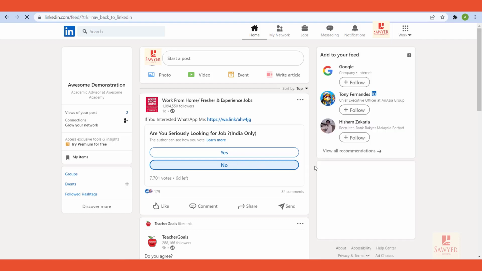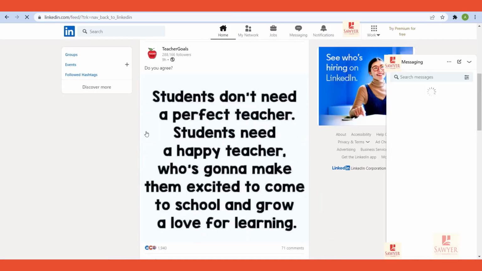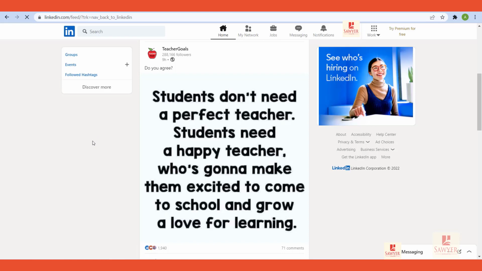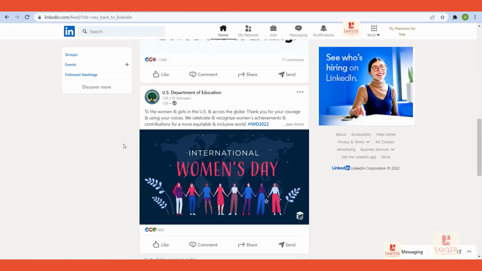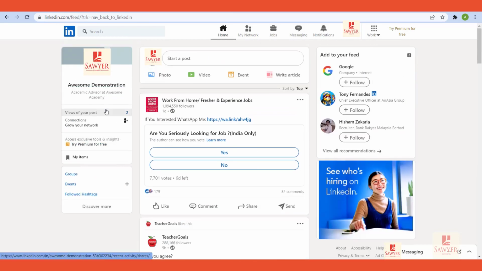So again, let's look back at our main page. And if you scroll down through, you'll see the different postings from people that you follow, or companies or organizations that you follow, and you can interact with them. The messaging thing over on the right always pops up, and you can just hit the arrow key to make it go down, but it will always be there.